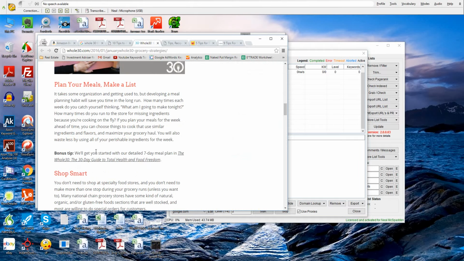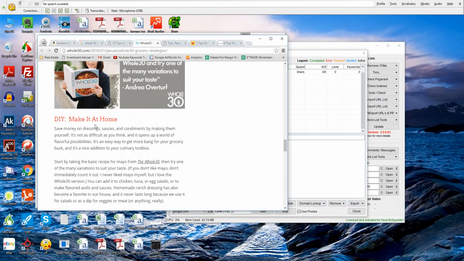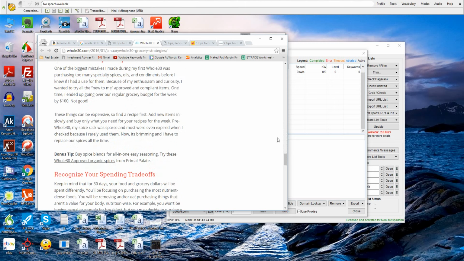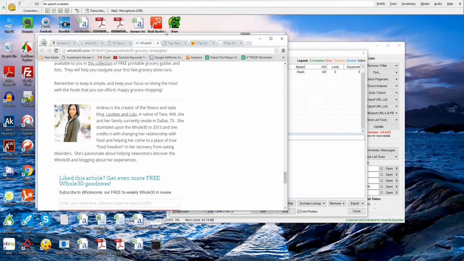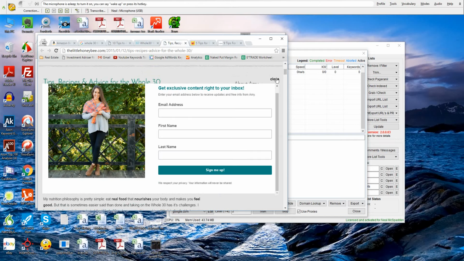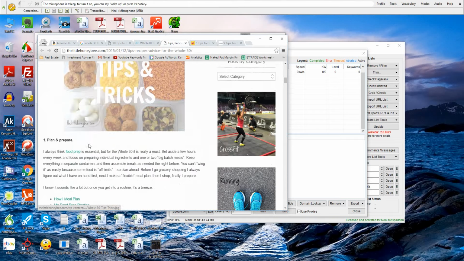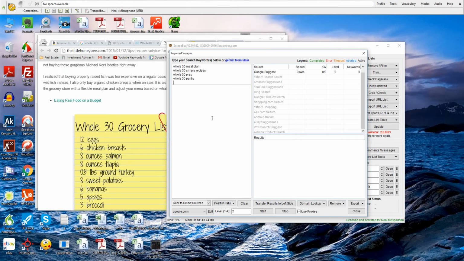And we got shopping tips. Shop smart, keep it simple. DIY, make it at home. Build your pantry. Okay, pantry's interesting. And we got tips and advice. Let's see what we got here. Plan and prepare. We got that. Budget. Okay, I like that.